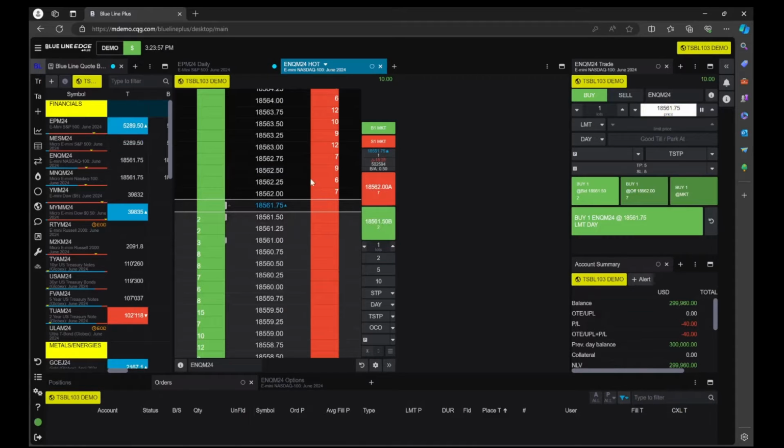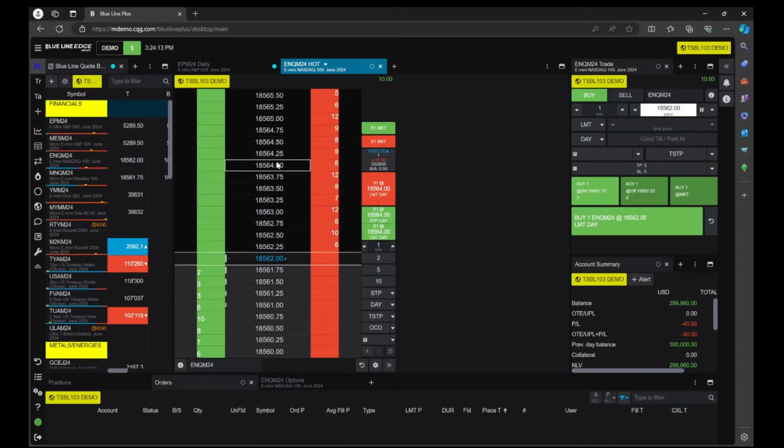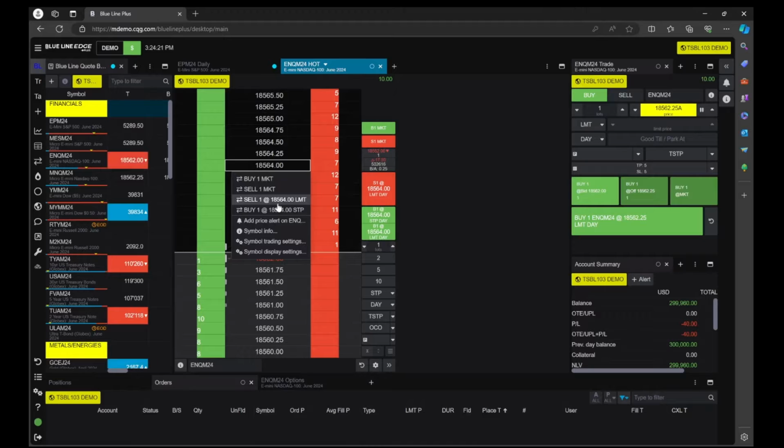Here, we can see many different ways to place orders. We can buy at the market or sell at the market. You can also place limits by clicking on the DOM interactively. We can see here, if we go ahead and sell one at 18,564, this is the NASDAQ, we can go ahead and click that order, and all we need to do is just right click on it.